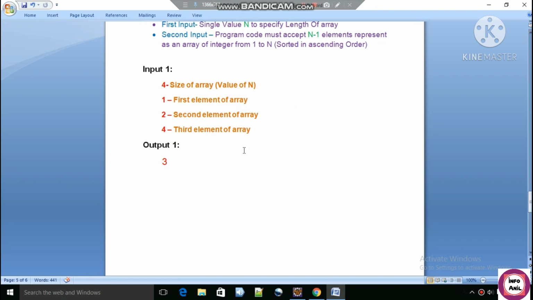So here in input 1, we have 4, the size of the array. The number 4 actually represents the number of blocks that John has. John has 4 blocks, and we will enter the array elements like 1, 2 and 4. So in this array we are missing the number 3. So our output will be 3, since the number 3 block has been stolen by his sister Mary.